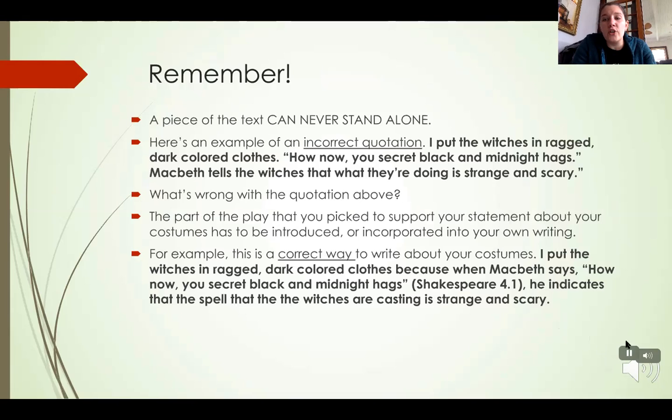So just remember, you never can leave your quotation hanging out by itself. Look at that second bullet point right here. This is an example of an incorrect quotation: "I put the witches in ragged, dark colors, comma, how now you secret black and midnight hags." You see how it's just kind of thrown in there? There's no introduction. You want to avoid that. Don't do that.